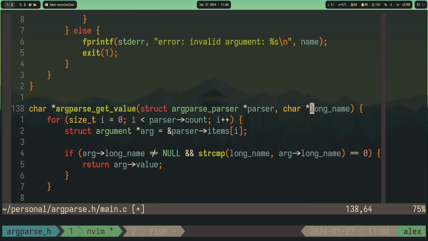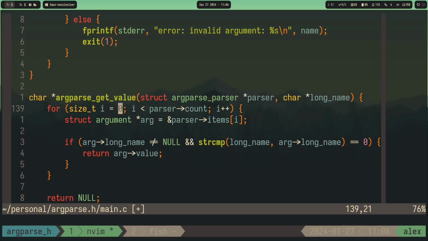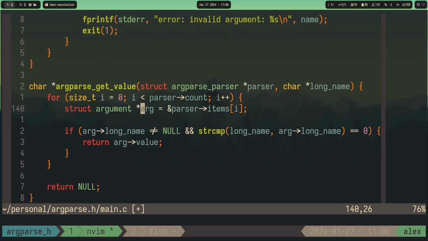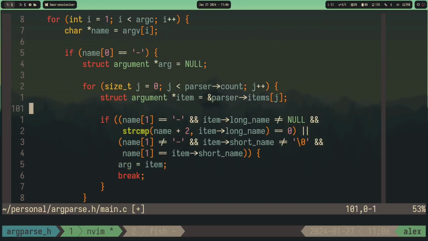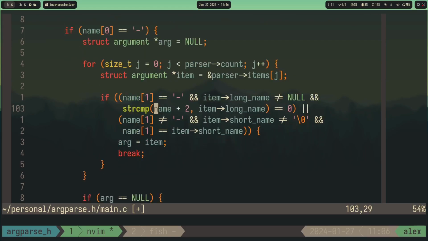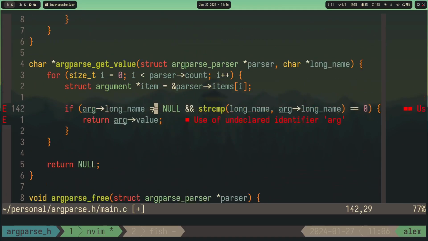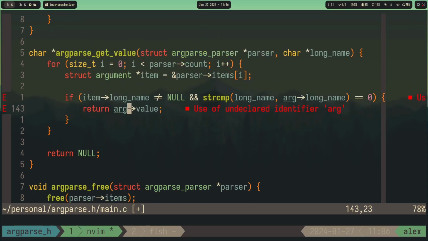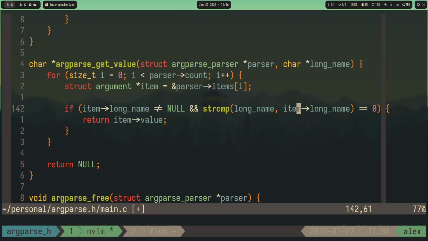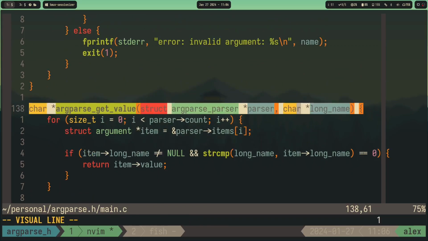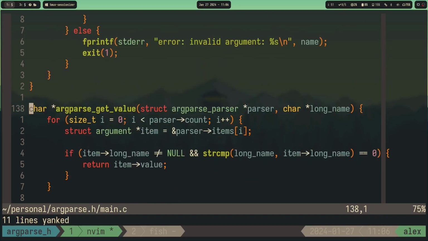But here we always get a long name, right? So it's easier than above. We iterate all the items. I want to call it item again because here we called it item and it will look the same. At least, and I have OCD, so I cannot stand having it. Okay, so basically this is how we do it for getting a value. Okay, let's copy paste it.